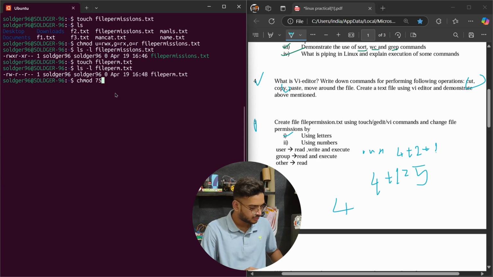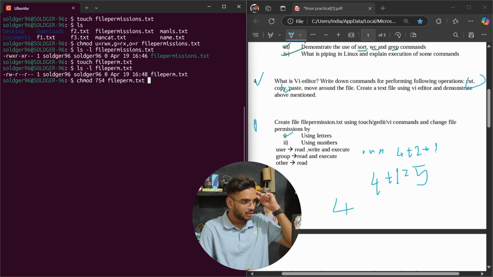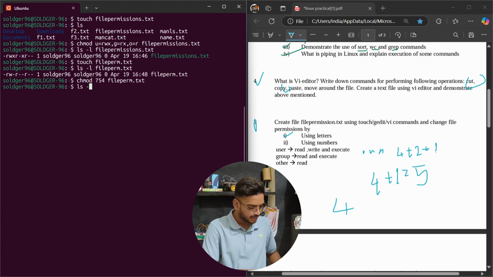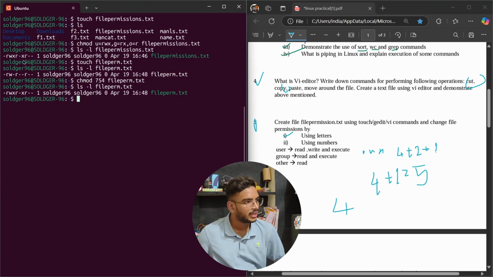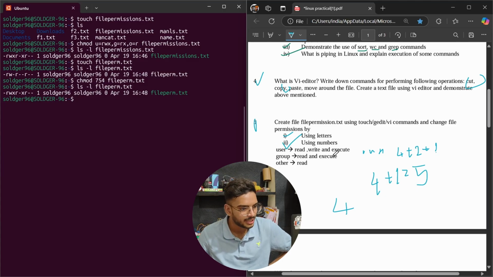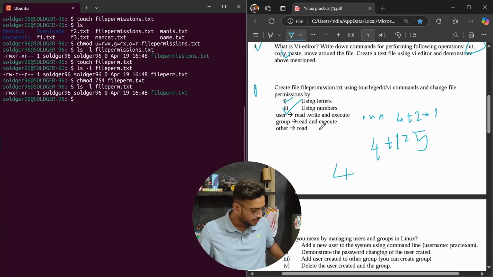So read permission 754 and the name of the file, filepump.txt. You can verify using ls -l filepump.txt. See, the same permission got applied, now both the files have the same permissions. So I guess our question number 5 is also complete. We'll move on to the next question.